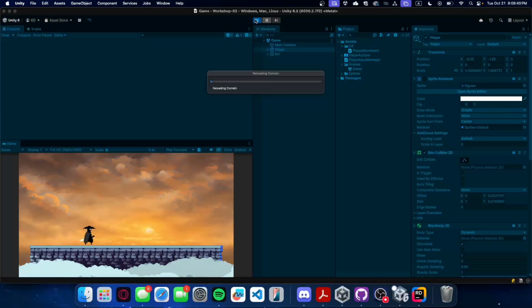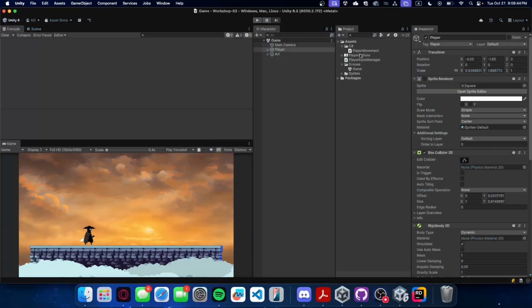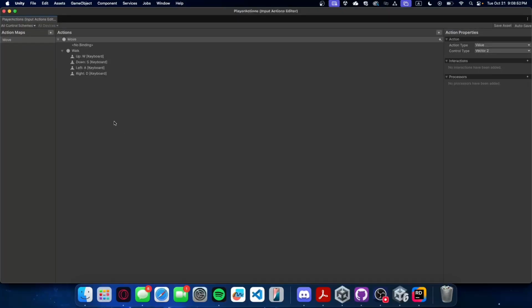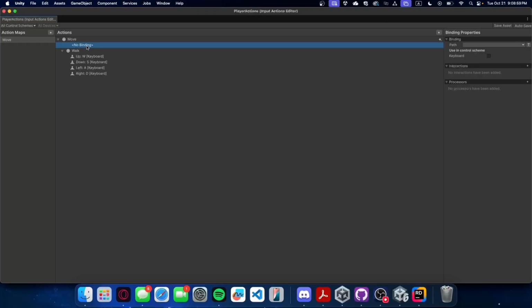So now we're going to add jump. And we're basically going to go through the exact same process, except we need one more step. I'll explain that when we get there. But back in our player actions, there's a binding we haven't bound yet. That's fun. So we're going to make that our jump. So it should let us rename that. Maybe not? Maybe we have to just make a new one entirely.